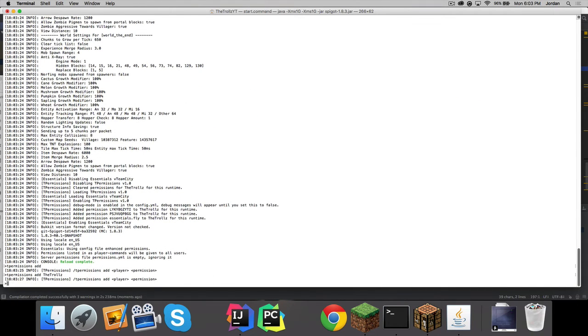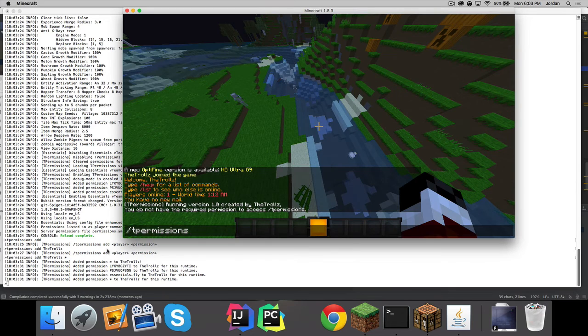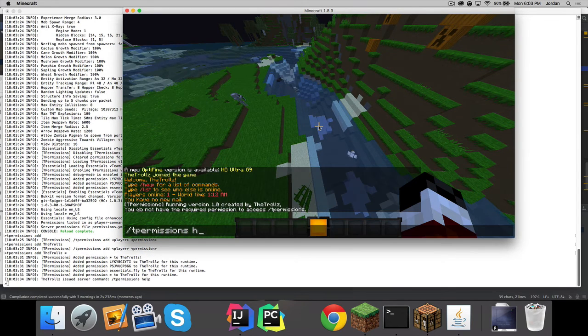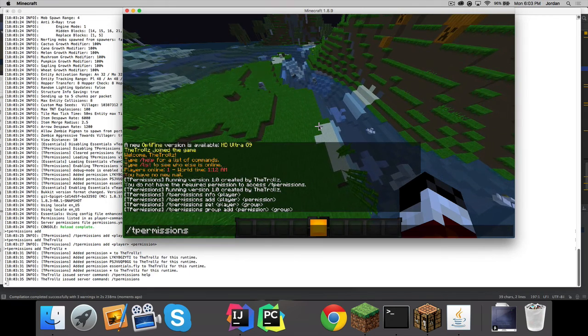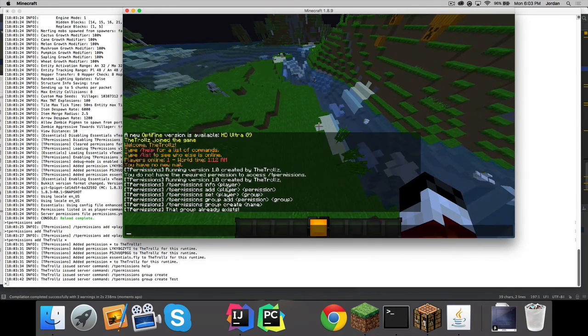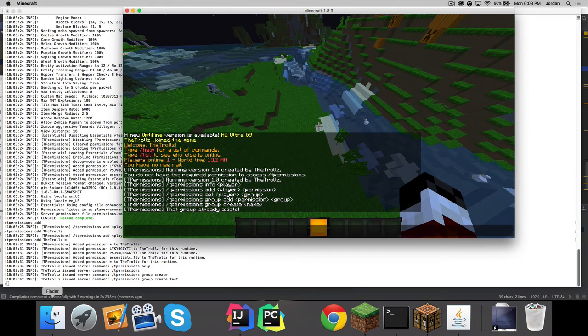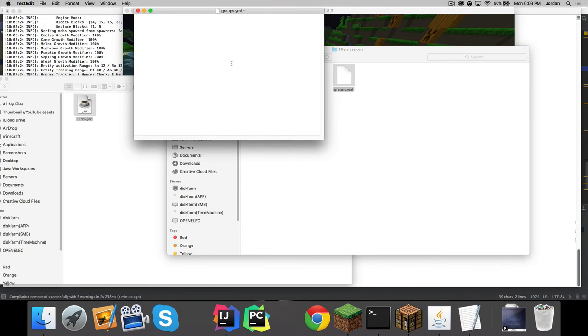TPermissions add the Trollz. We're going to say star because we want star. There we go, so it just re-registered our thing. We now have all our runtime stuff, so we can go ahead and say group create test. That group already exists? Well, I don't think it does. TPermissions groups. Does it? No, it doesn't. So we're going to create test.